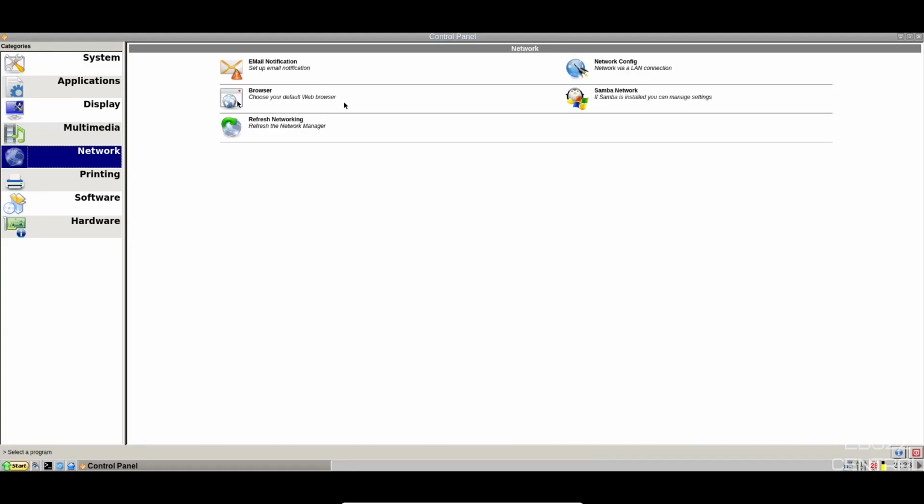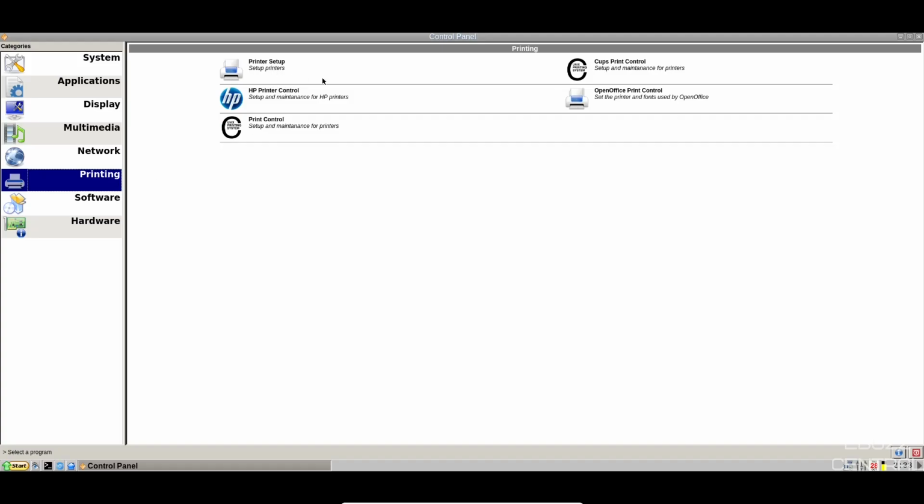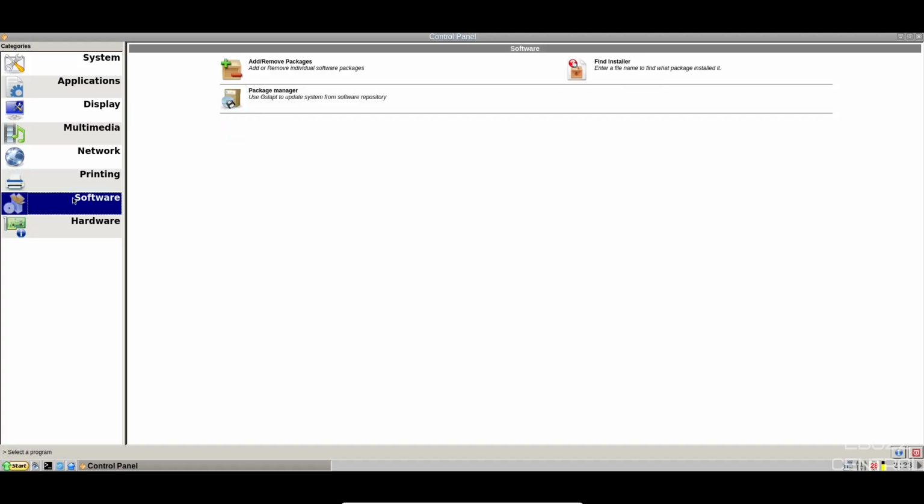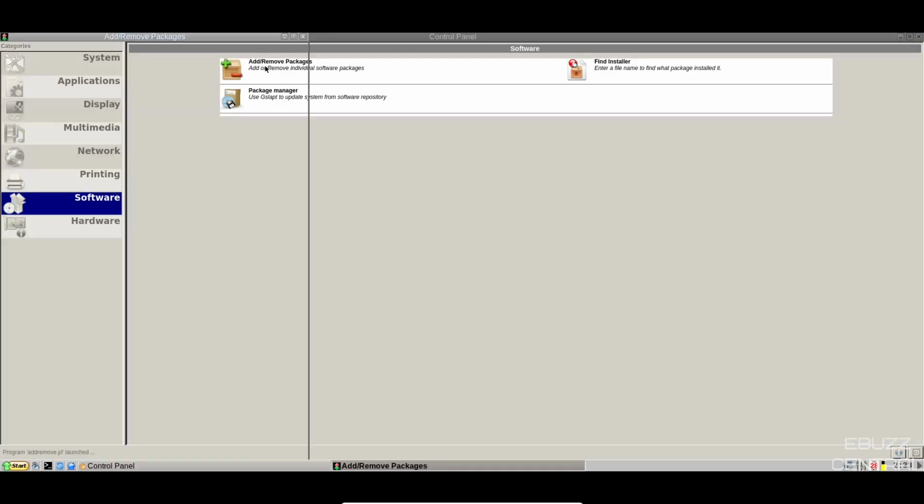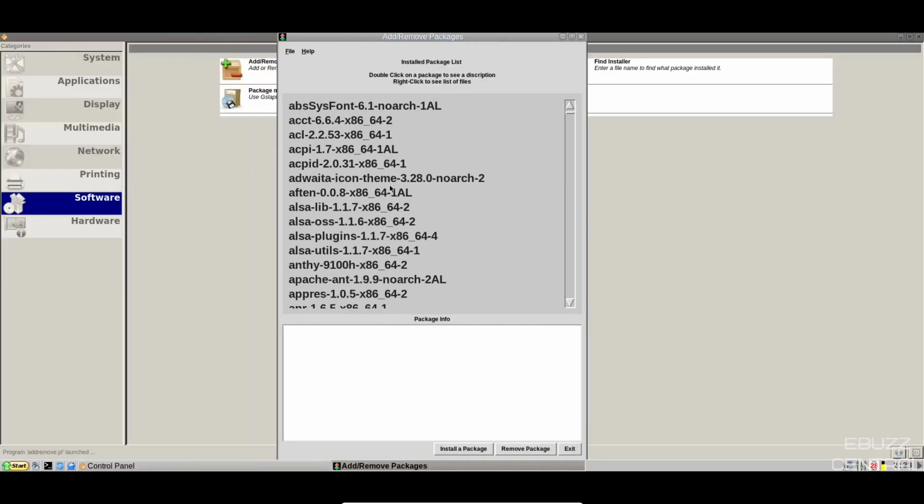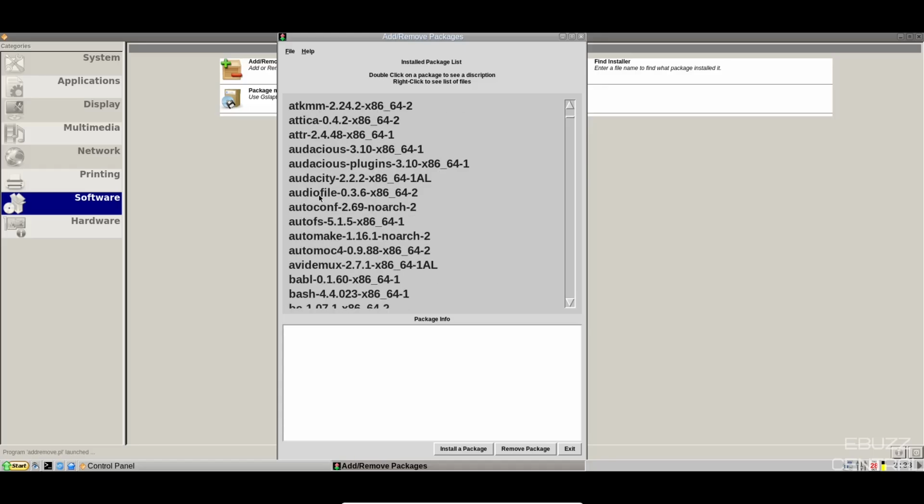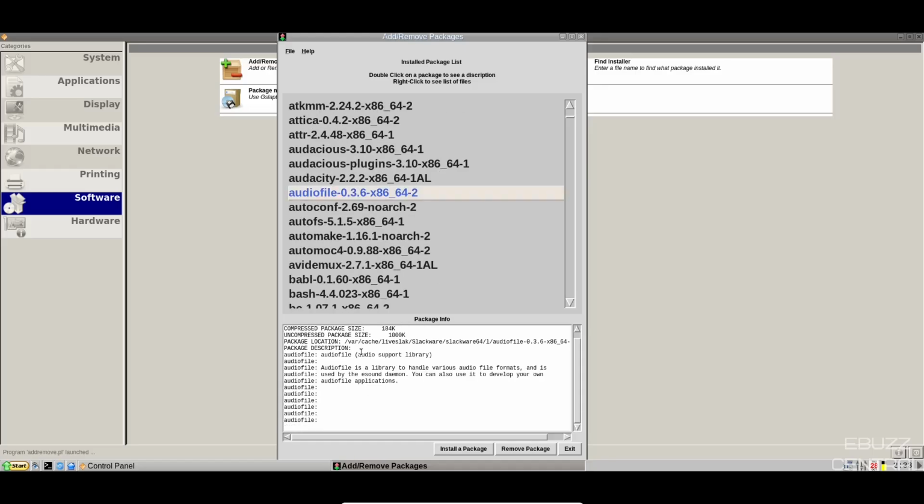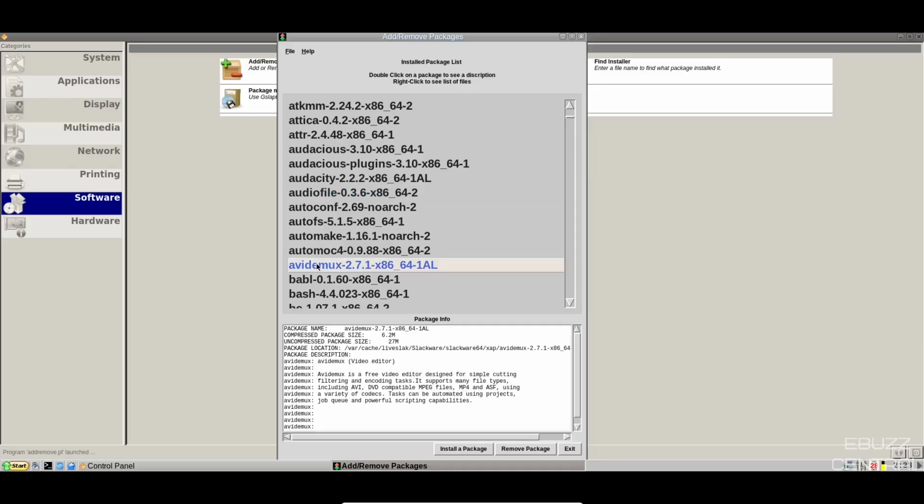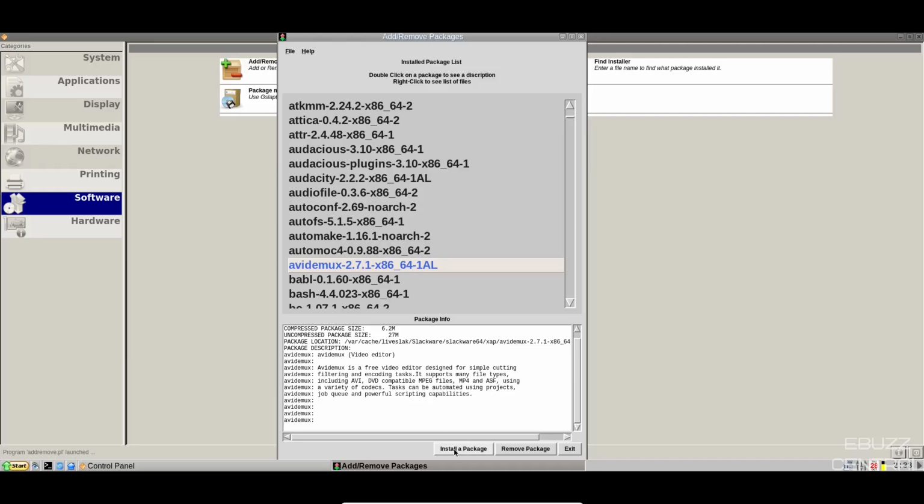Come over to Network: Email Notification, Network Config, Browser, Samba, Printing, Printer Setup, HP, CUPS, Printer Control, Software, Add and Remove Programs, Find Installer, Package Manager. Let's go ahead and open up Add and Remove Programs. Right here, you can double click on a package to see a description. It shows you the information about the package. You would just click on Install Package and move forward. Like Avidemux, that is a video editor. You could look that up and install the package right here.